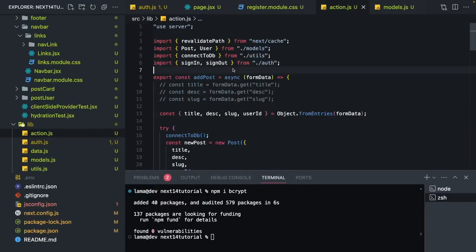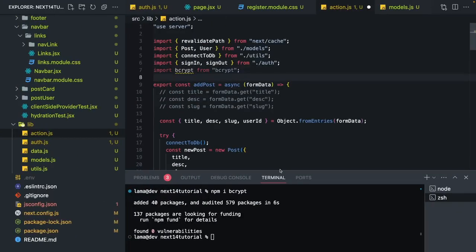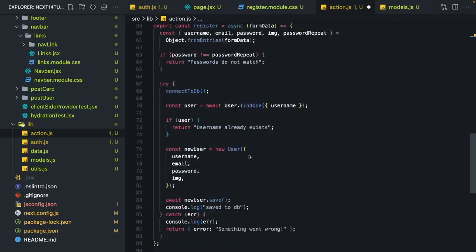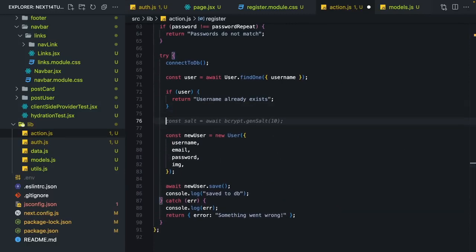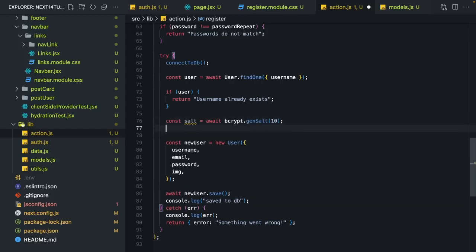I will say bcrypt from bcrypt. And before creating a new user, I'm going to change this password. So let's say generate salt, and after const hash password await bcrypt hash method, and we are going to pass here the user password and the generated salt. And right now we can use our password here.